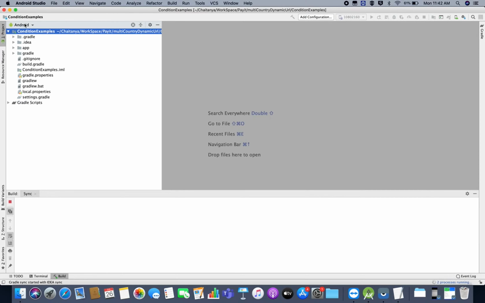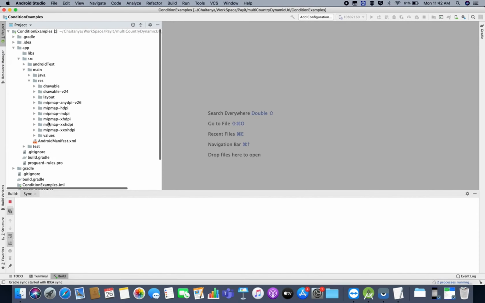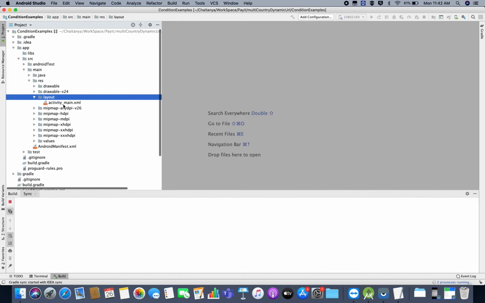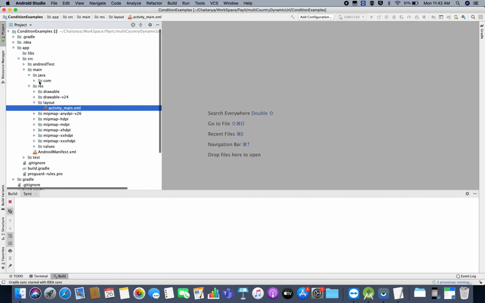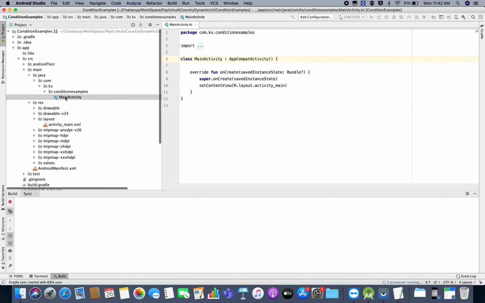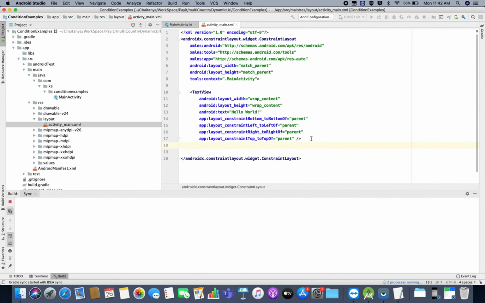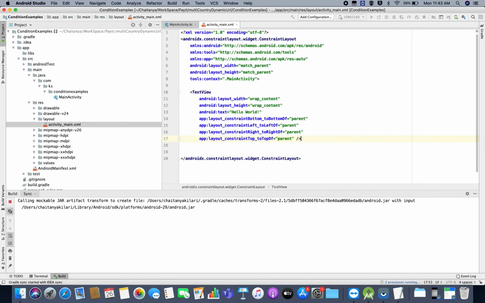See here, I'm selecting the project type, condition, app folder, src, main. In this folder we write the design files, in layout, activity_main.xml file. In the main file we will write Kotlin conditions. See, for example, here I am creating a text box in the design file. For example, here I am writing an edit text box.